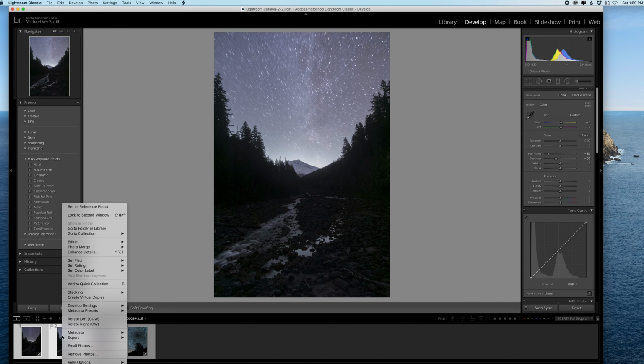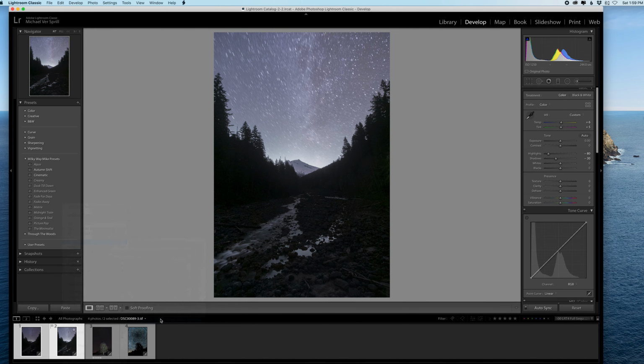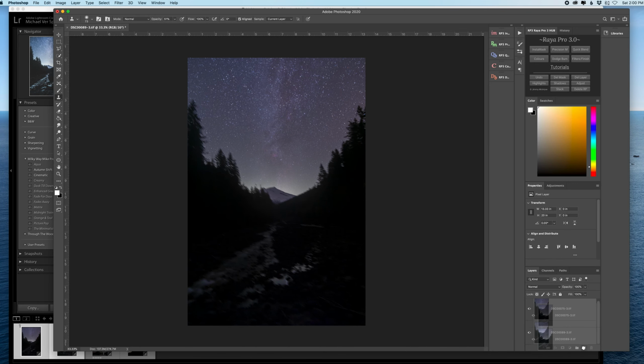Alright, that looks pretty good, so let's bring them into Photoshop by going to Edit in, Open as layers in Photoshop. Alright, now I just want to make a copy of each image. That way if I make any mistakes, I still have my original 2 photos. Alright, so now what we need to do is start to clone out some of these tree branches.